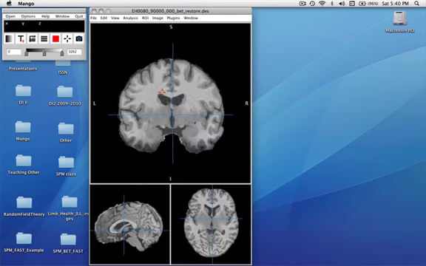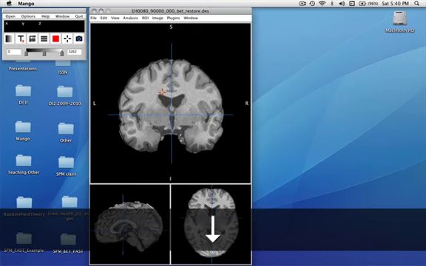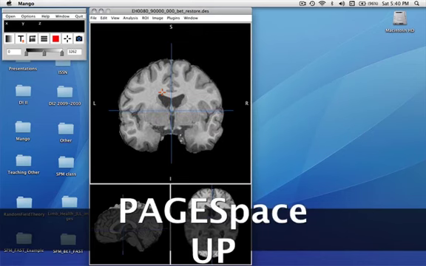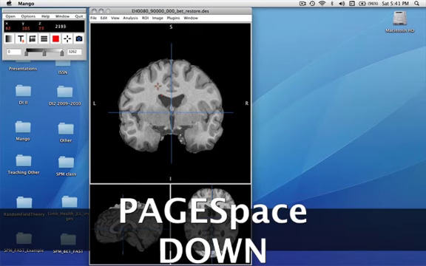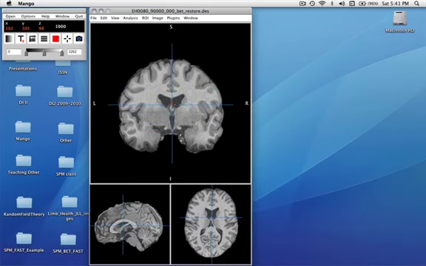Now this happens regardless of where we are. The arrows always move in the appropriate direction. The left and right arrows move left and right in the body. The up and down arrows move anterior and posterior. The page up always moves superior and page down inferior. And we can certainly do the same thing with the cursor, but not with quite the same precision.